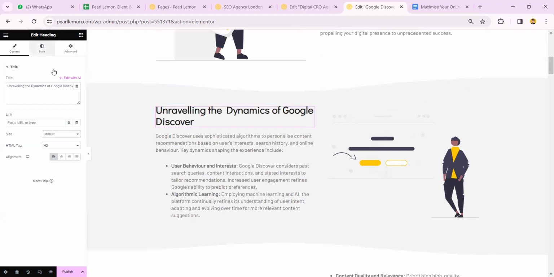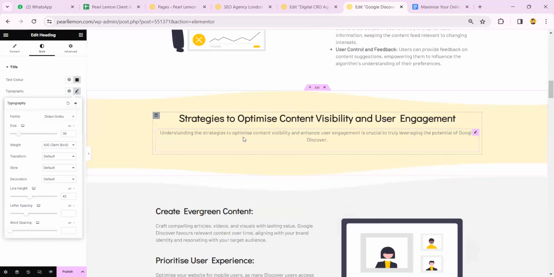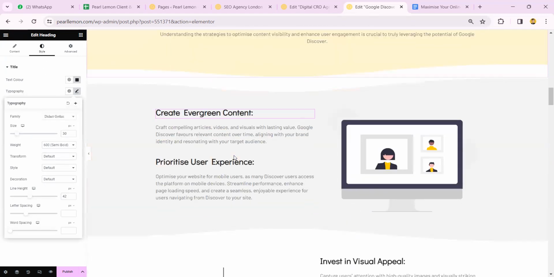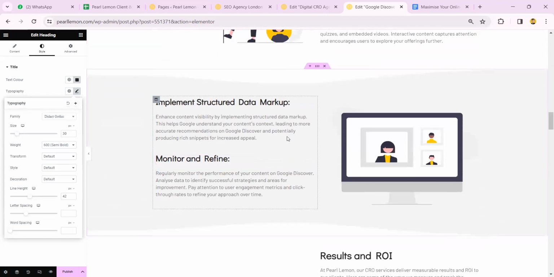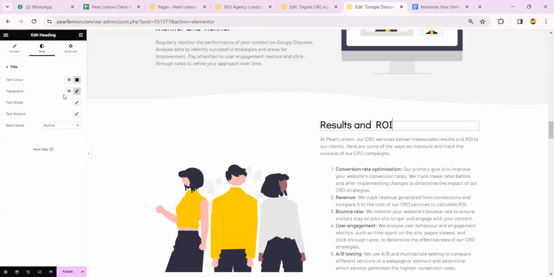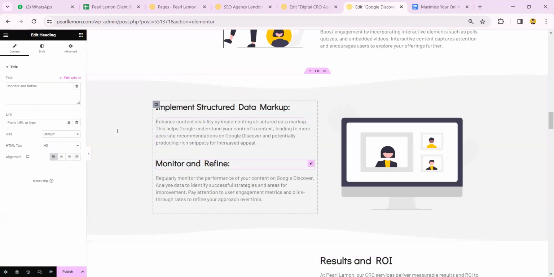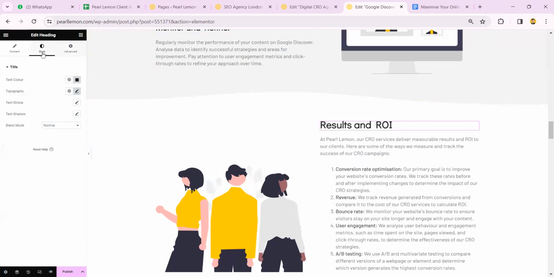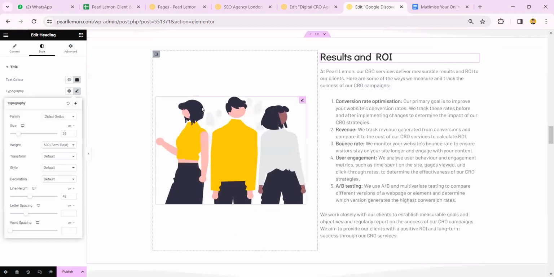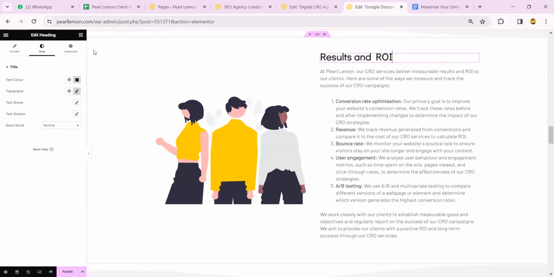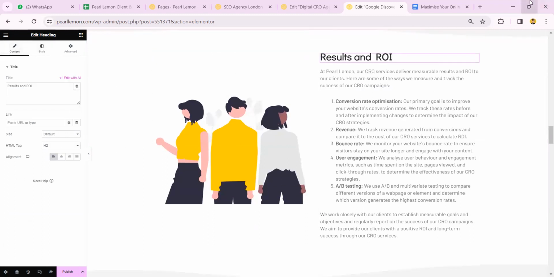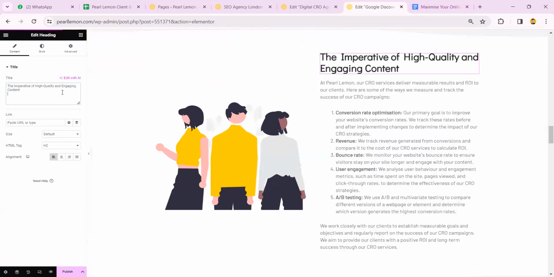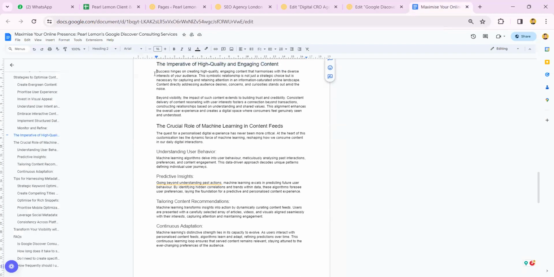So for this, we are using 36. For H3 we are using 30 and for H2 we are using 36. Fine. So this is fine. So I made it H2, right? And then I'll paste what I've copied. Then the remaining part.